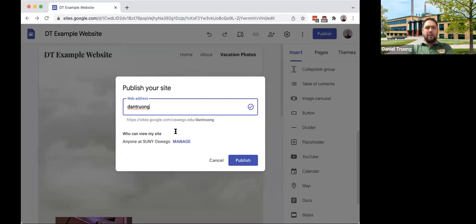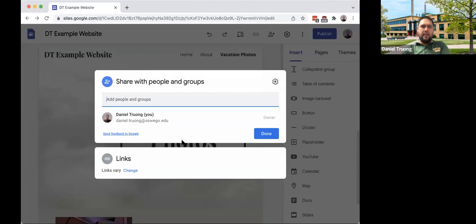Now, before you click publish, notice this section where it says who can view my site, because right now by default, it's setting it to just anyone at SUNY Oswego, which means that if you give this URL to anyone that is outside of SUNY Oswego, they won't be able to view it right away because they'd have to authenticate using a SUNY Oswego account. So what I'm going to do is I'm going to click manage, and then I'm going to change this so that way it's changed to the outside world.